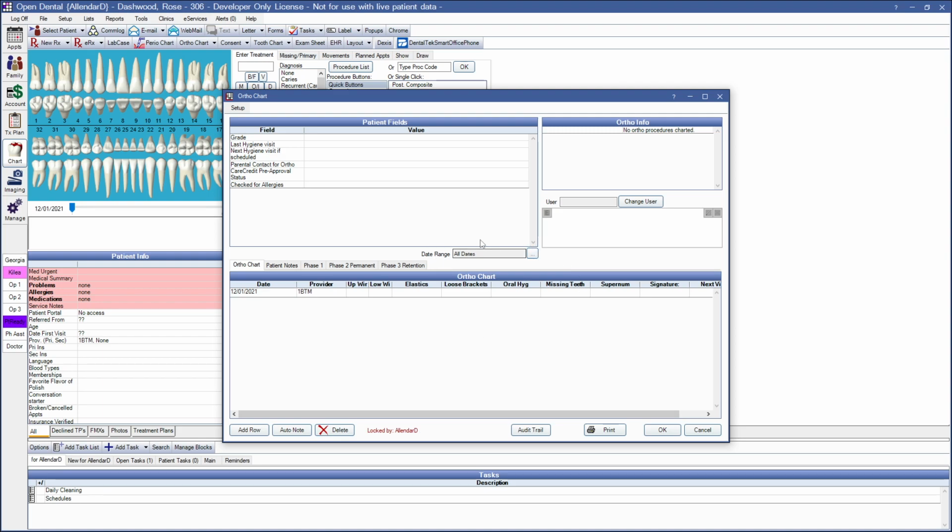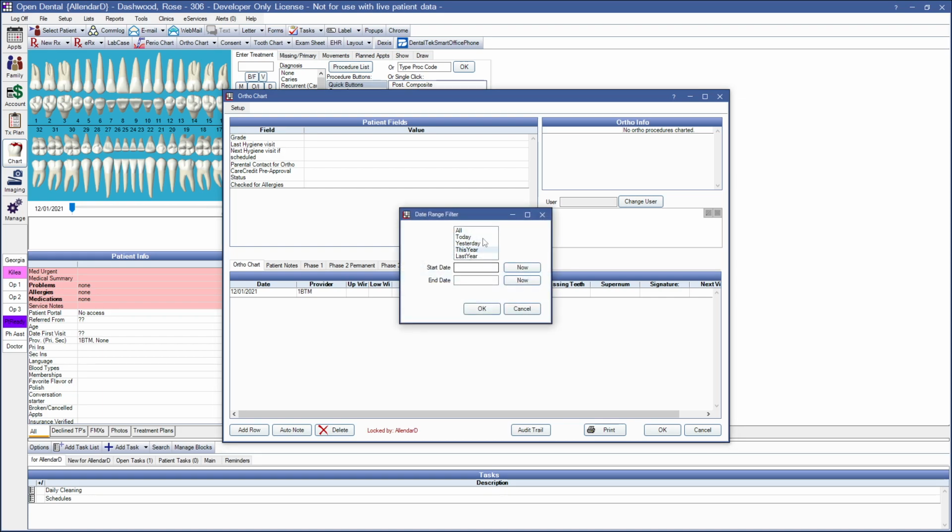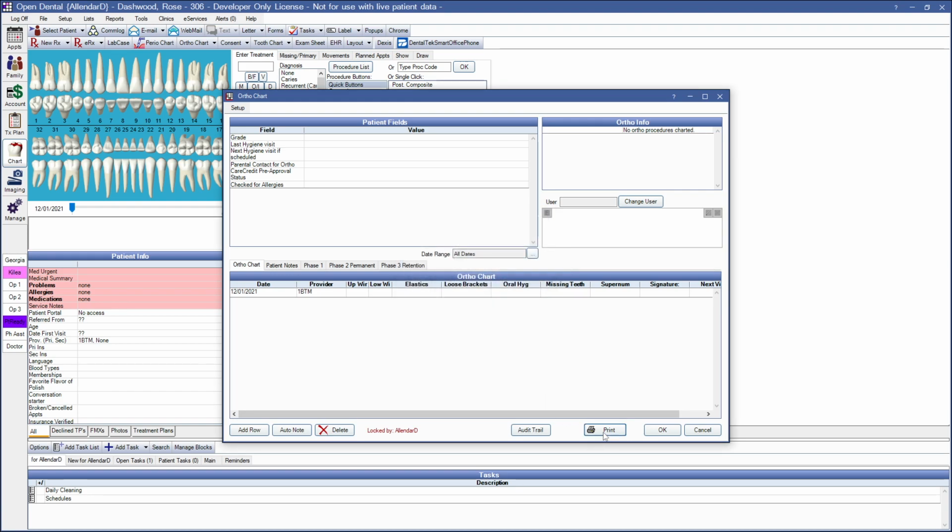We've also added in the date range. The ortho chart can be viewed or printed for a specific date range now. All dates is by default and what was originally the only option. Now you have the ellipses button to customize your date range that's showing in the ortho chart. So when you click on print, the only thing printed will be what is displayed here within those dates.